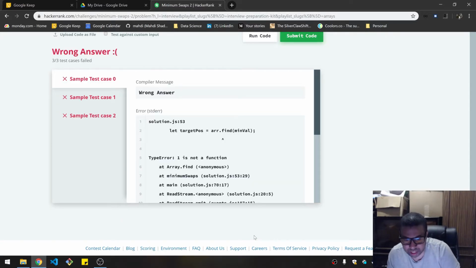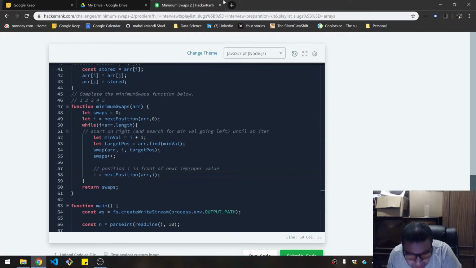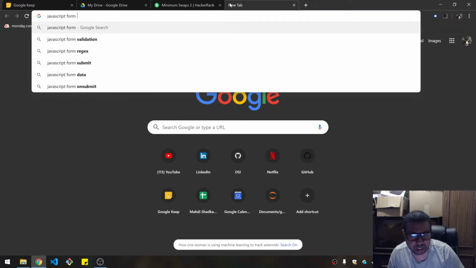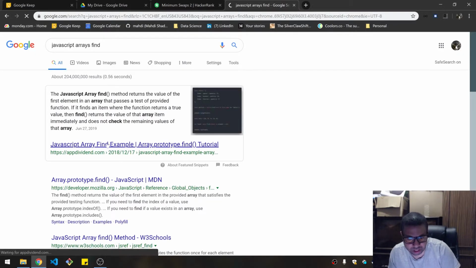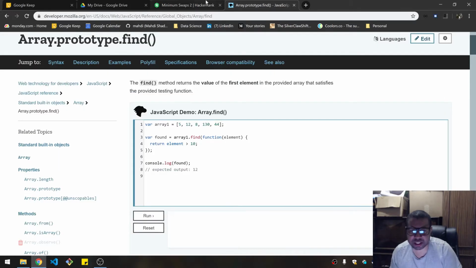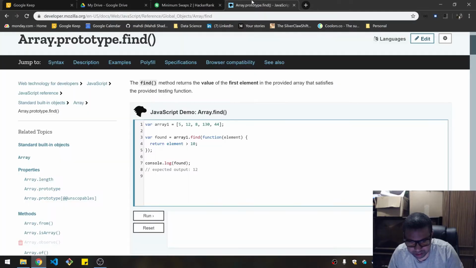Okay. Find is not a function? What do you mean find is not a function? JavaScript arrays find. It should return the index, right? I think. Maybe it's indexOf. Ugh. Oh, I'm so silly. So yeah, find is not the one. It's indexOf. Or I think so.